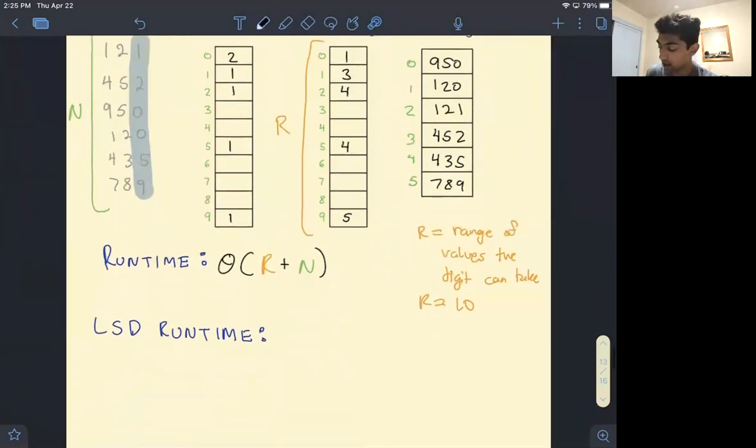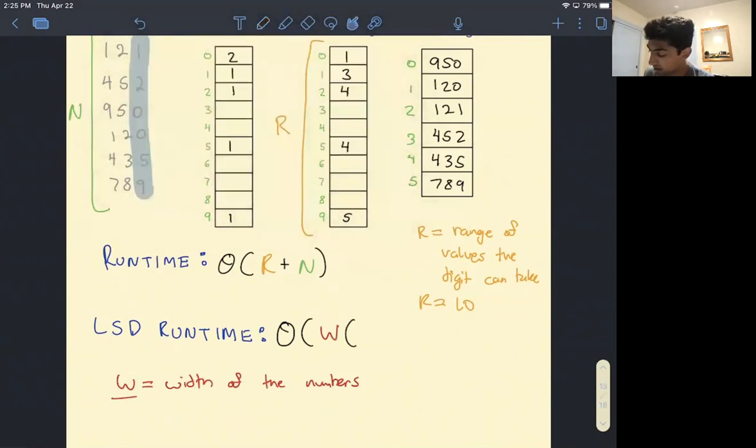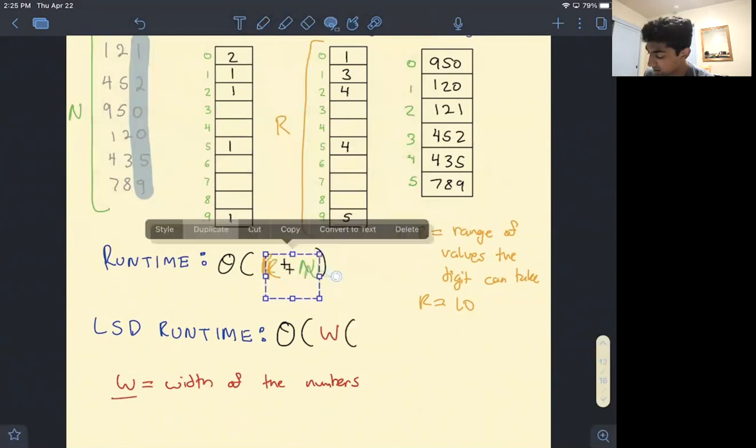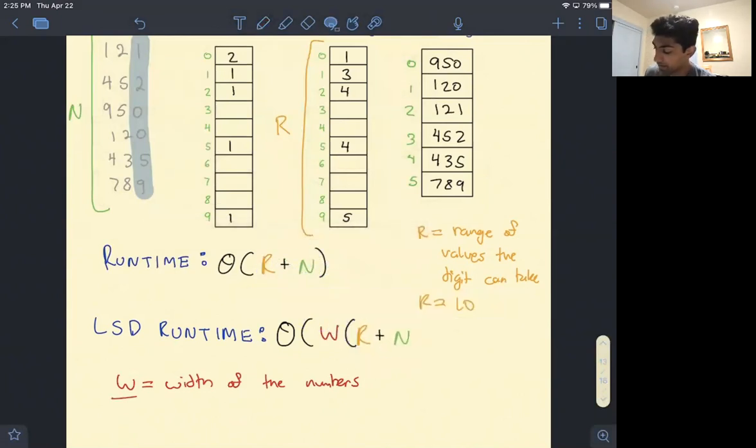So now when I look at the runtime of LSD, we see that all we're really doing is, if I define W as the width of the numbers, we just run counting sort W times. And if counting sort takes us R plus N time, we see the runtime of LSD is going to be W times R plus N. Okay? So that's the runtime of LSD sort.